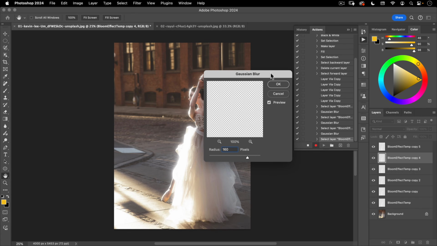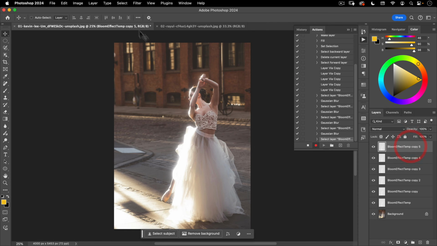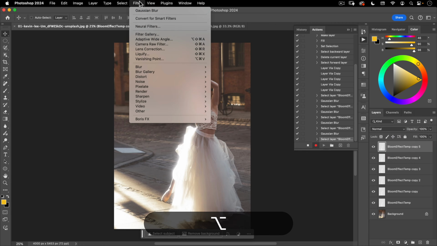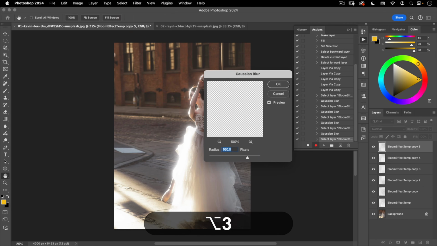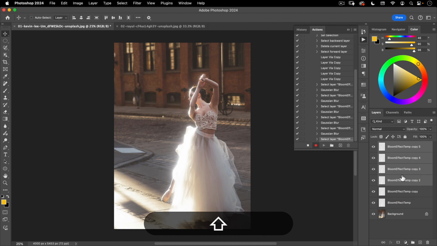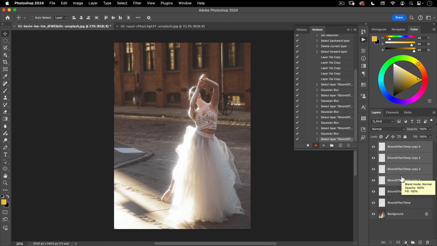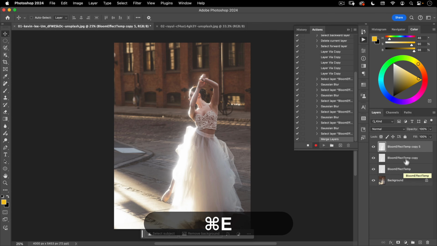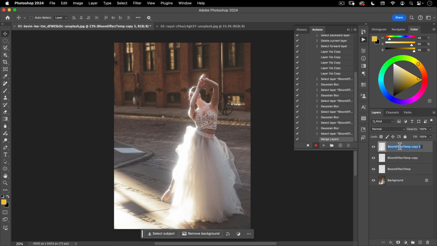160. And then we'll do 300. Okay, so now I have all my blurs. The next thing I want to do is select all the layers through to layer 2. I'm going to do that by holding shift, selecting all of them, and then doing Command E to merge them all. I'm going to call this color bloom.